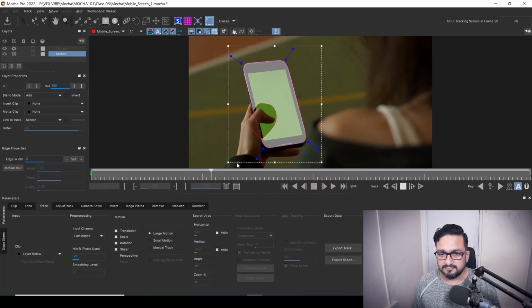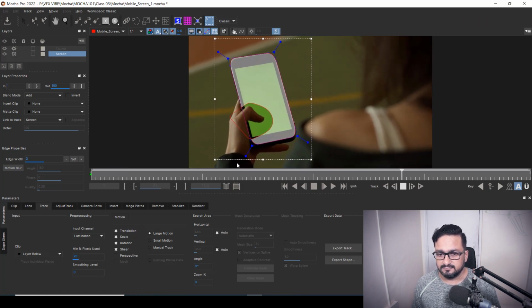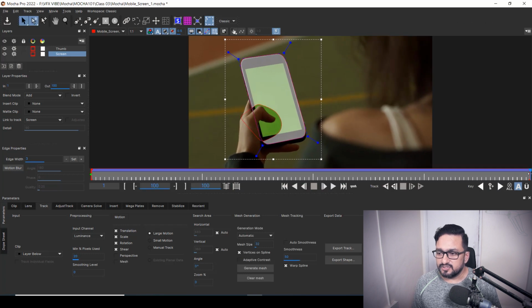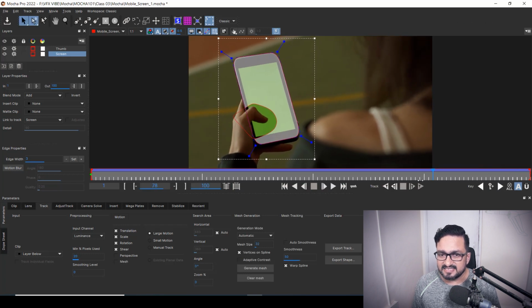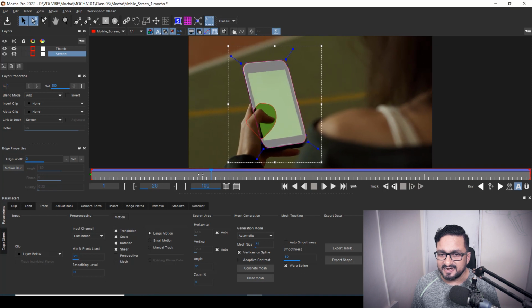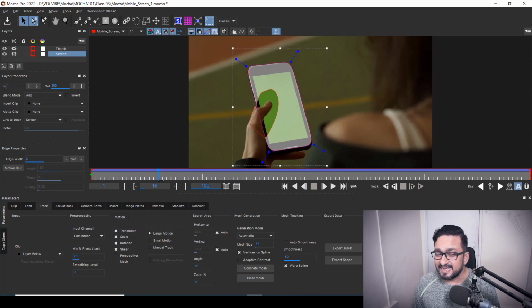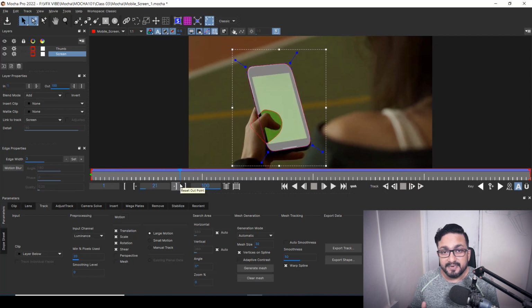Okay, so my tracking has been done, and this time I can easily see my track is not sliding at all. Why is this happening? Because we have subtracted our thumb movement from our screen shape. That's the key point we have to take care of if we are going to track any surfaces which have overlapping movement or overlapping elements, right?